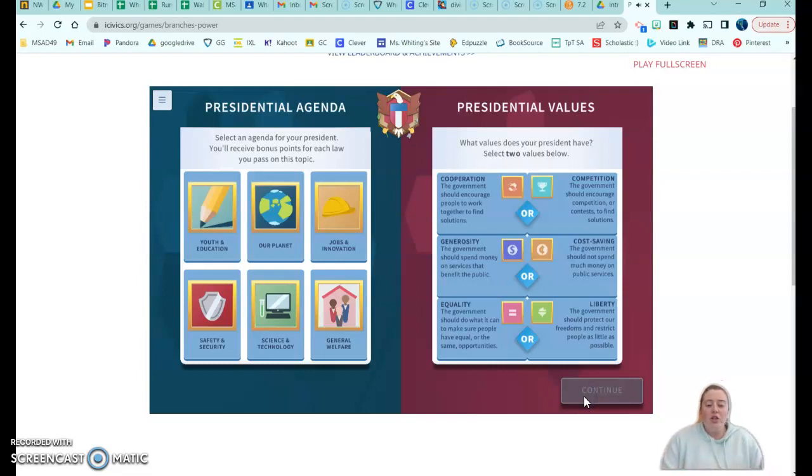So now I need to choose my presidential agenda. It says select an agenda for your president. You'll receive bonus points for each law you pass on this topic. So there are 6 you can choose from: youth and education, our planet, jobs and innovation, safety and security, science and technology, and general welfare. So I'm going to click on youth and education.